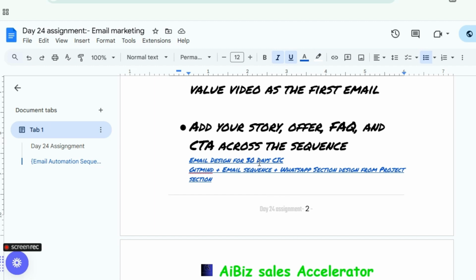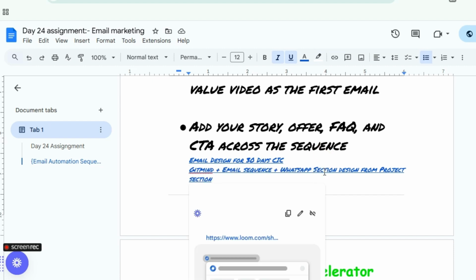And for email sequences, if you have already pre-planned email sequences, okay, that you have already a 30 days plan ready, you can design it with this one. This one is also there, and this one is also there. You can go to this one. Okay, that's it. So that's it for day number 24. Utilize this.